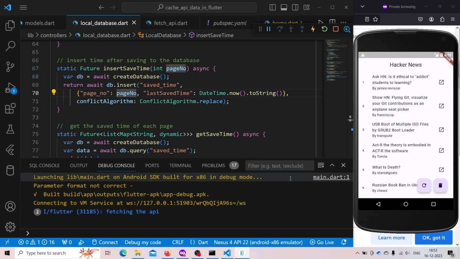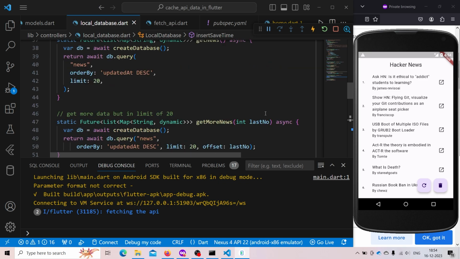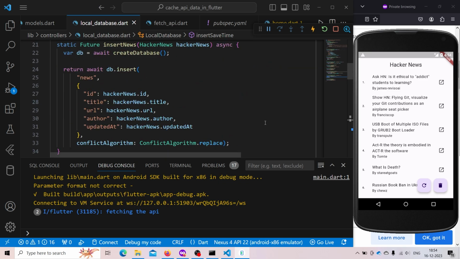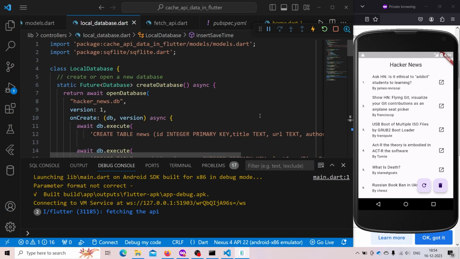It means that if we encounter this kind of error, like creating a new table and it's not working, then you can uninstall the previous app and install the latest one. It will solve the error.